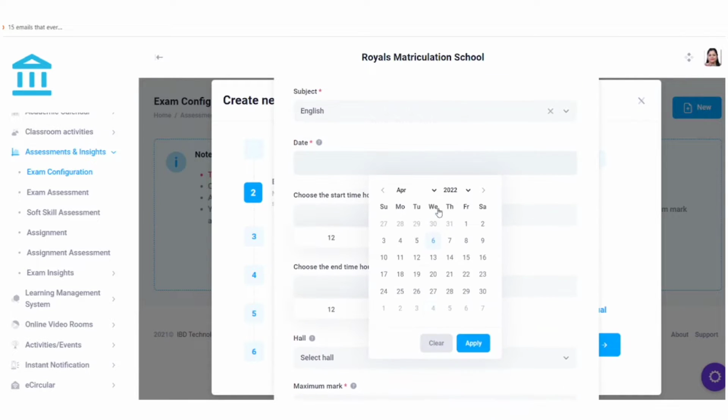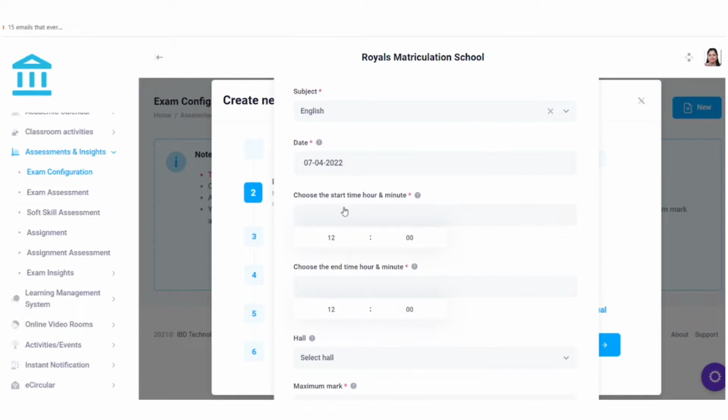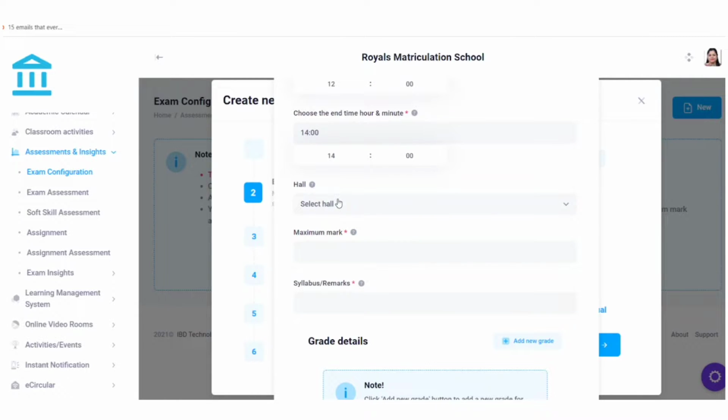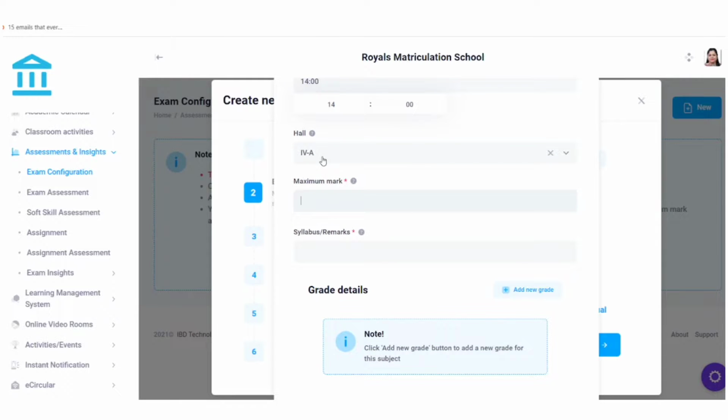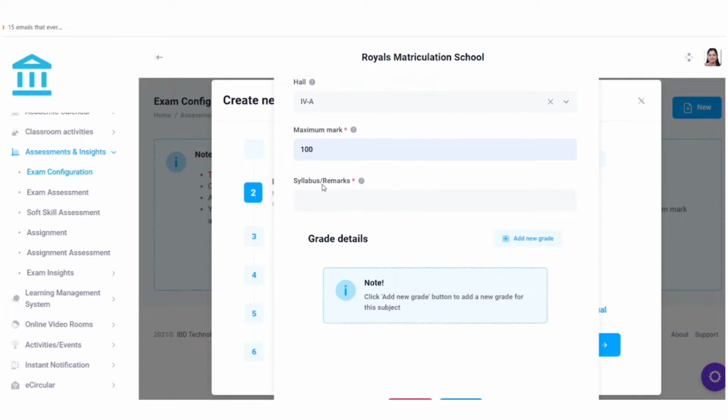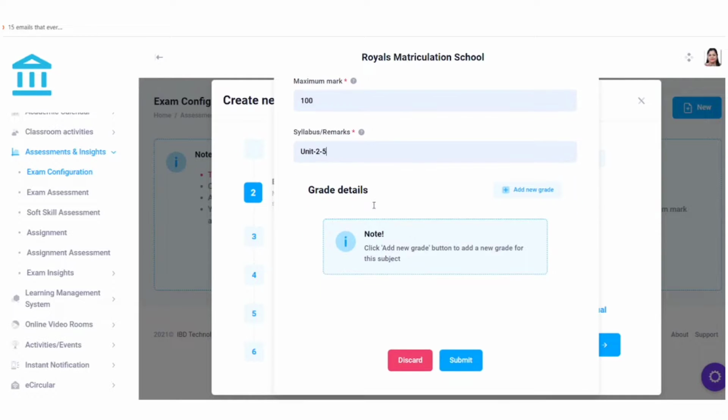So this exam is going to be on 7th. Enter the start time and end time of the exam. For example, the exam is going to start at 12 and end at 2. Select the hall. So this is optional. Enter the maximum mark. So this exam is going to be for 100 marks. So enter the syllabus, what is to be included for the examination. So from unit 2 to 5.